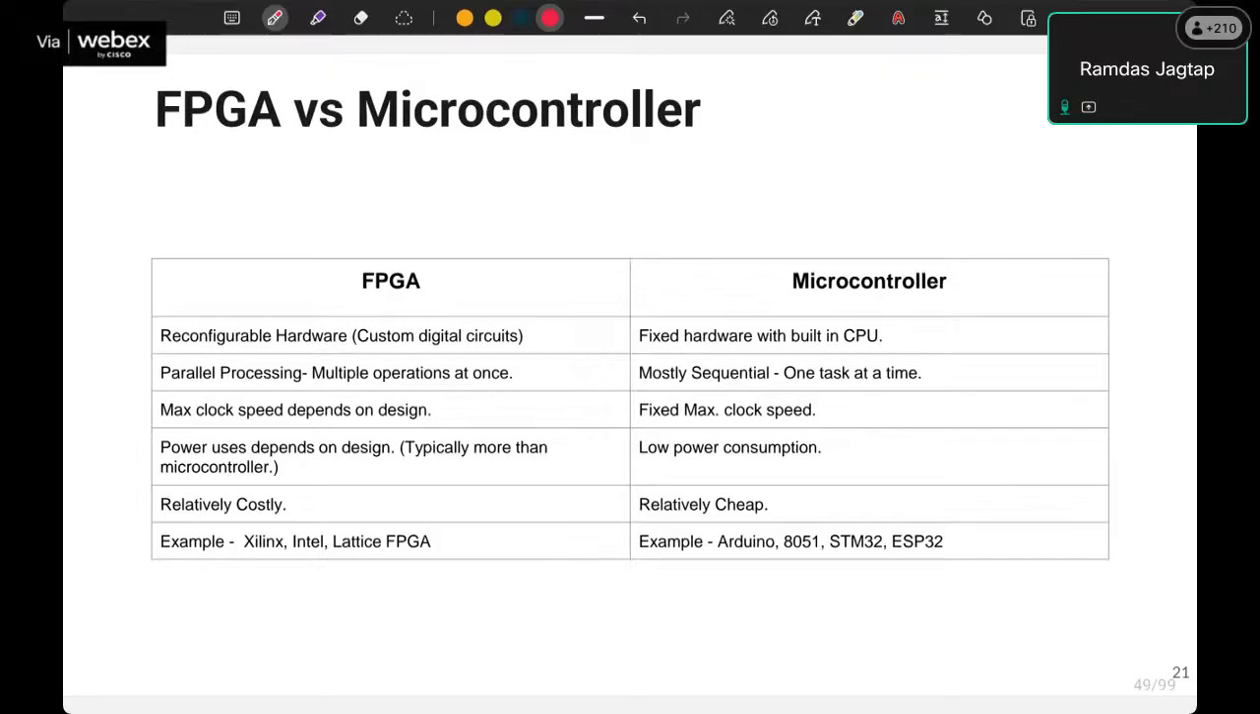But in a microcontroller, you have a fixed clock speed. You can see in Arduino, no? Like you have 8 megahertz of maximum clock speed. So if you want to use more than that, you can't. Next is the power consumption.